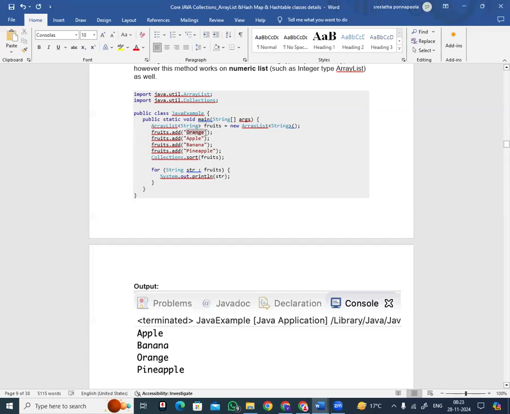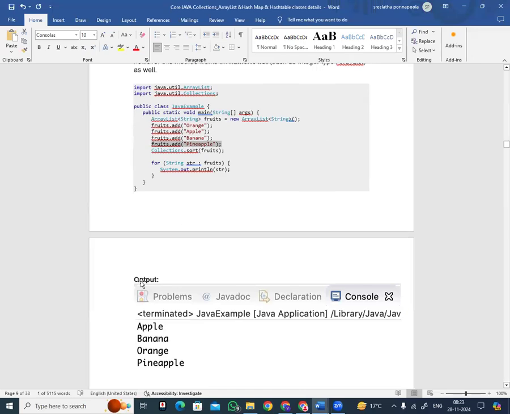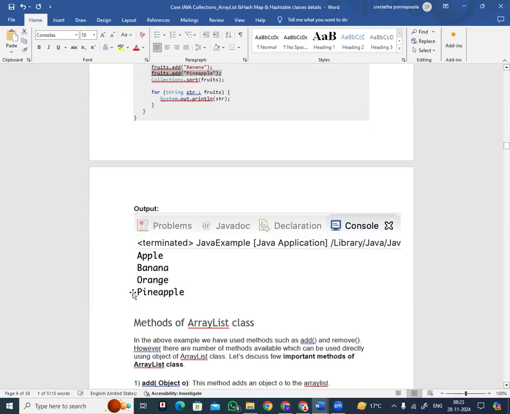So orange will display as the third element, pineapple is the fourth element. So apple is the first element, banana is the second element, orange is the third element, pineapple is the fourth element. That's why the output is apple, banana, orange, pineapple.